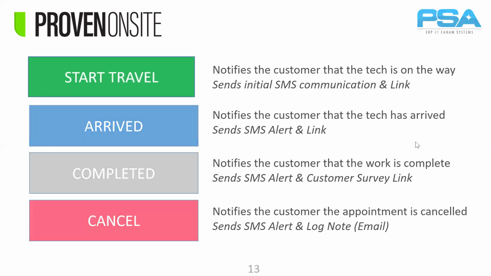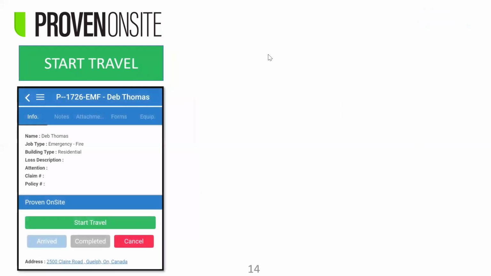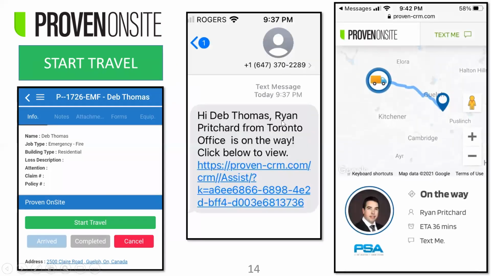So again, if we go to that start travel window, in here, they're actually going to get a message that says Ryan Pritchard, this link. Tom Linden, this link. So again, if we have multiple people and you choose to have each one of them send the customer the link, that's how that works today.